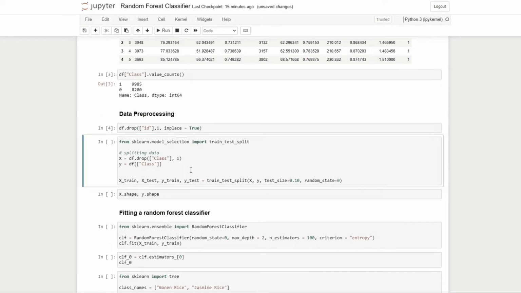And then next, I split the data into our input data X and our target variable Y. And X here is just simply every variable apart from the class variable. And so I just did df.drop class. And then lastly, I split the data into a training set and a test set. And in this case, we're going to be using a test size of 10% and a training size, therefore, of 90%. So we can run this here.